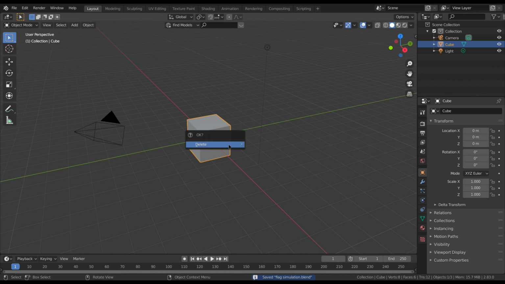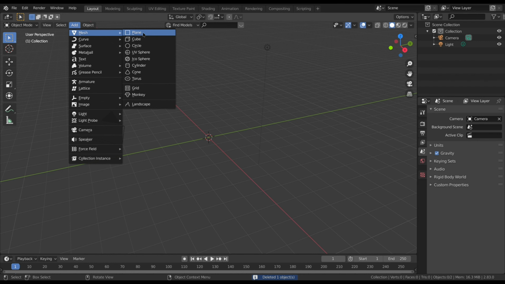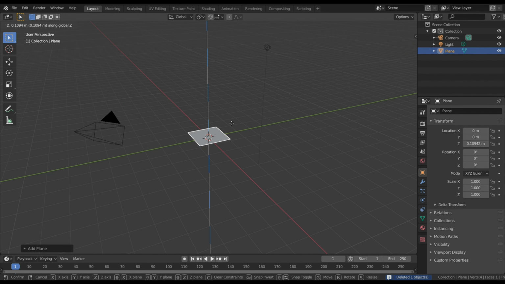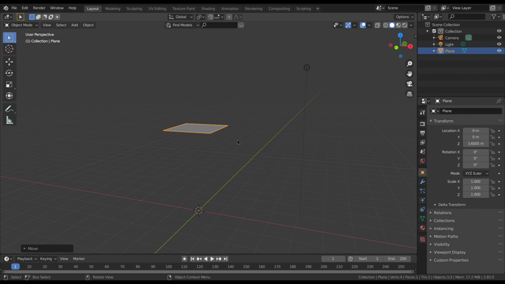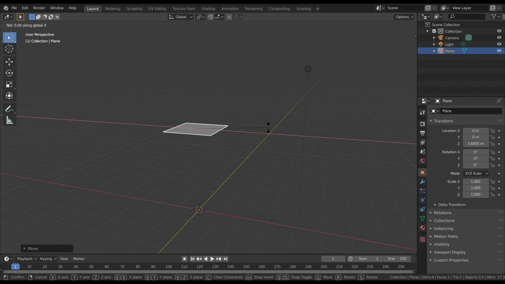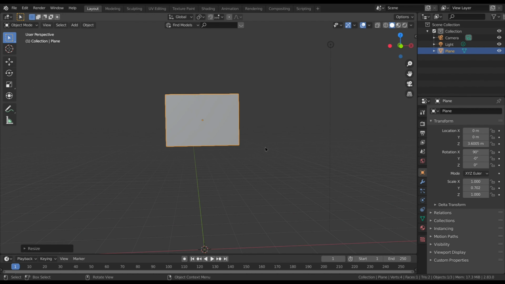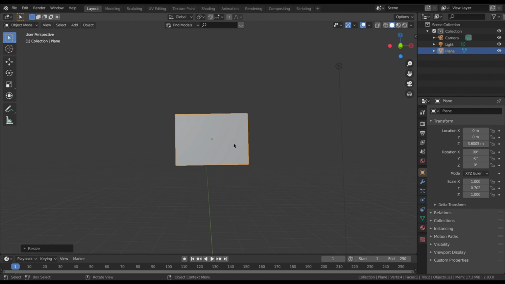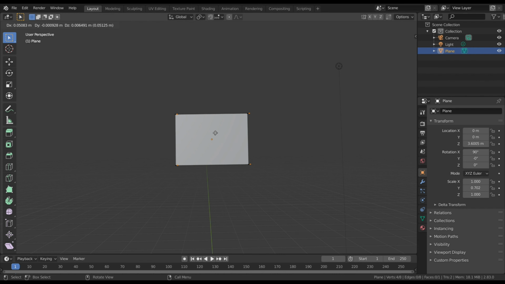Delete the default cube. Add a plane. Grab the plane along Z axis. Rotate it 90 degrees. Go to edit mode and subdivide it few times.